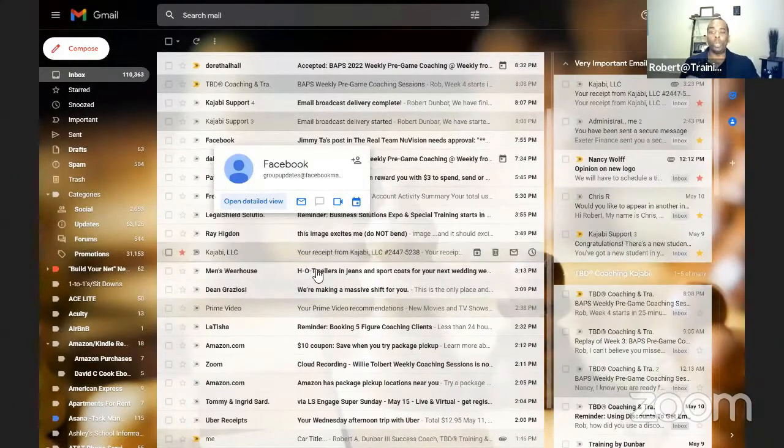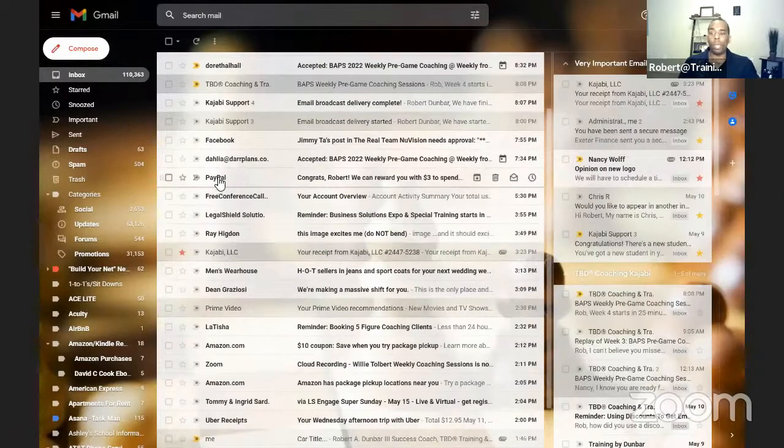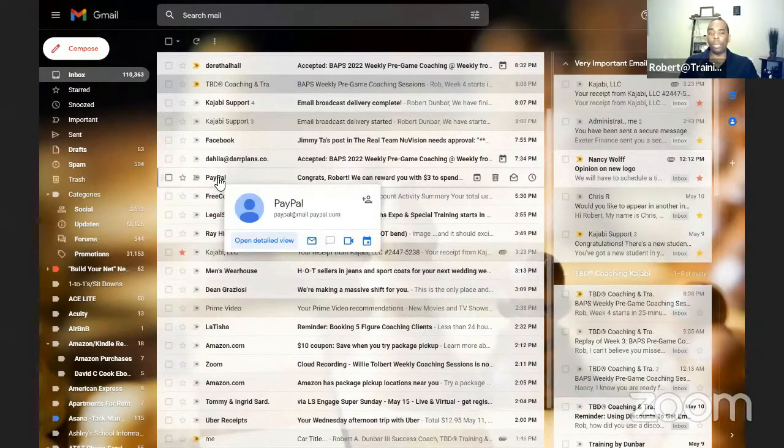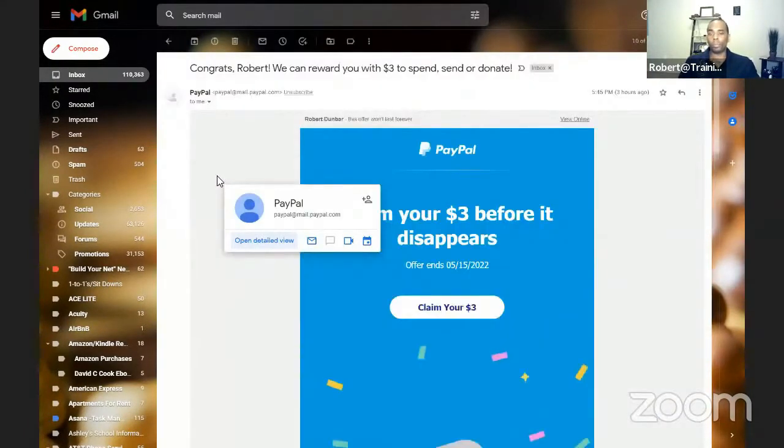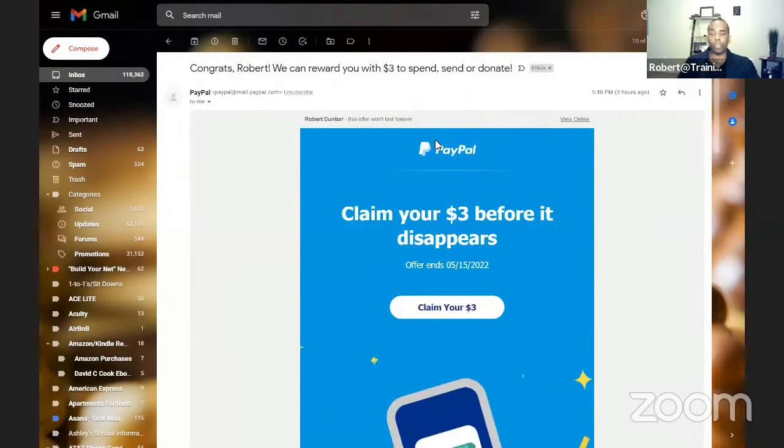So what I'm going to show you here is, PayPal, I'm going to go ahead and click on this PayPal email, right? And this is an advertisement for them. Now, let me go ahead and set my annotation so you guys can see my button just a little bit better. So you see here where it says unsubscribe, I could simply just click unsubscribe and unsubscribe from PayPal, and that'll be it.